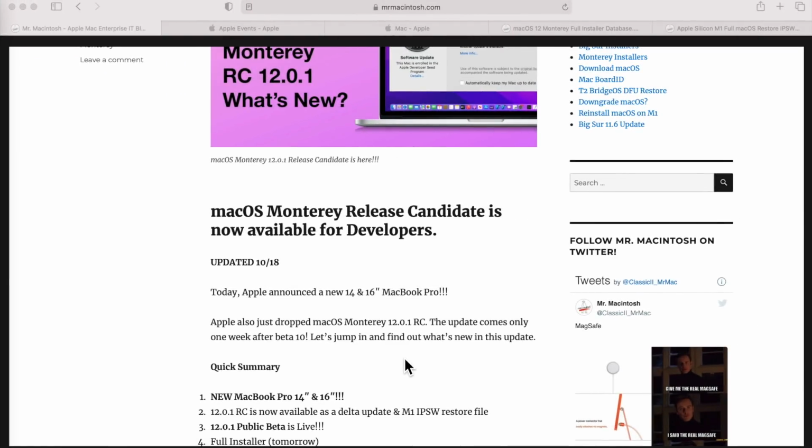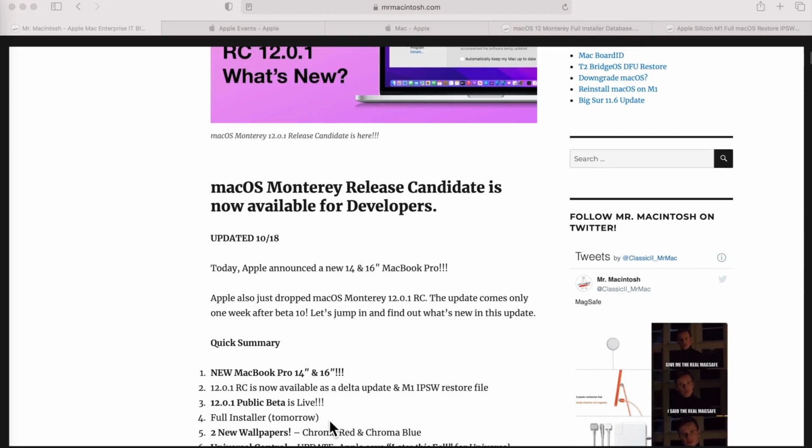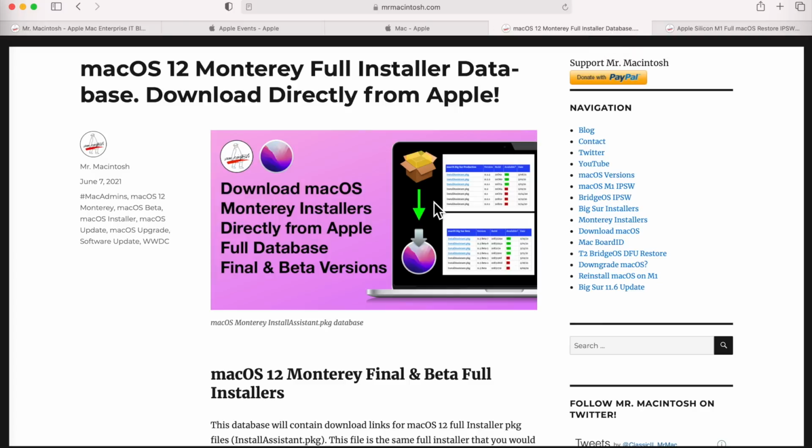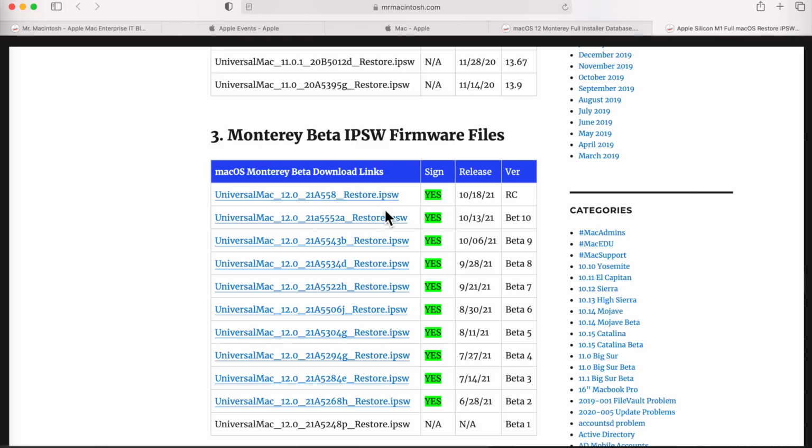12.0.1 release candidate was released as a Delta update and software update, also as an M1 IPSW restore file, and the public beta was also released. Again, Apple changed that in beta 10. Instead of having the public beta the next day, they released the same day as the developer releases, which is really nice. The only thing that we're going to get tomorrow is the full installer of the release candidate, which should hit around 12 o'clock noon Central Standard Time. And as you can see, I'll put that immediately up on my macOS Monterey database. And if you need that M1 restore file, I've updated the link here for your M1 restores.